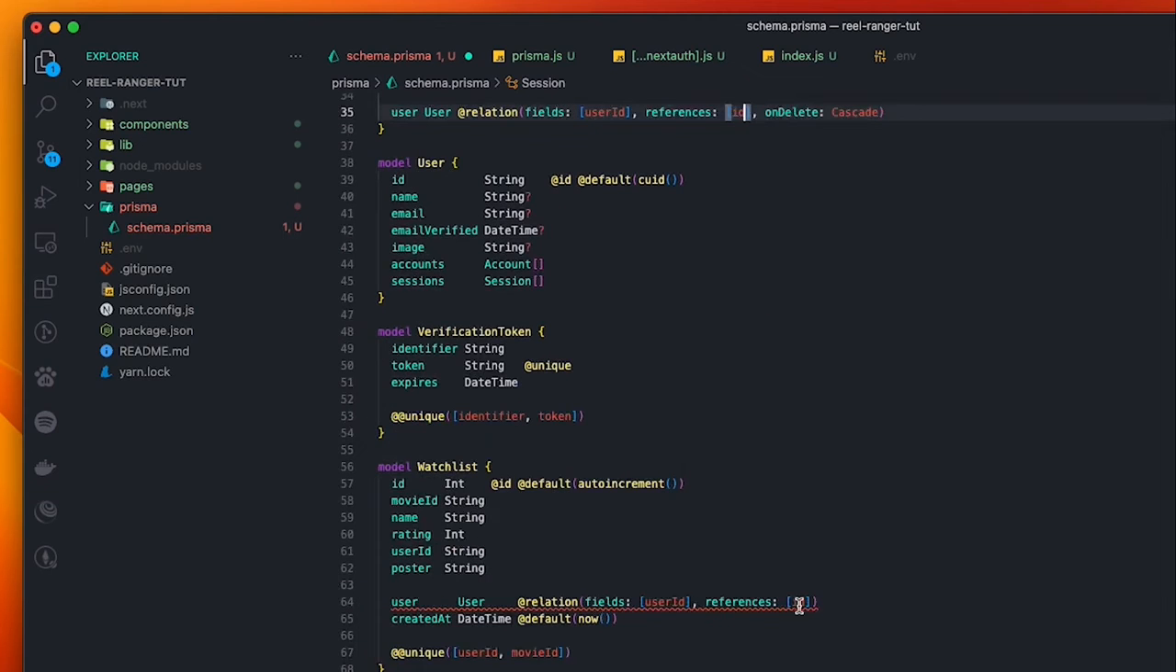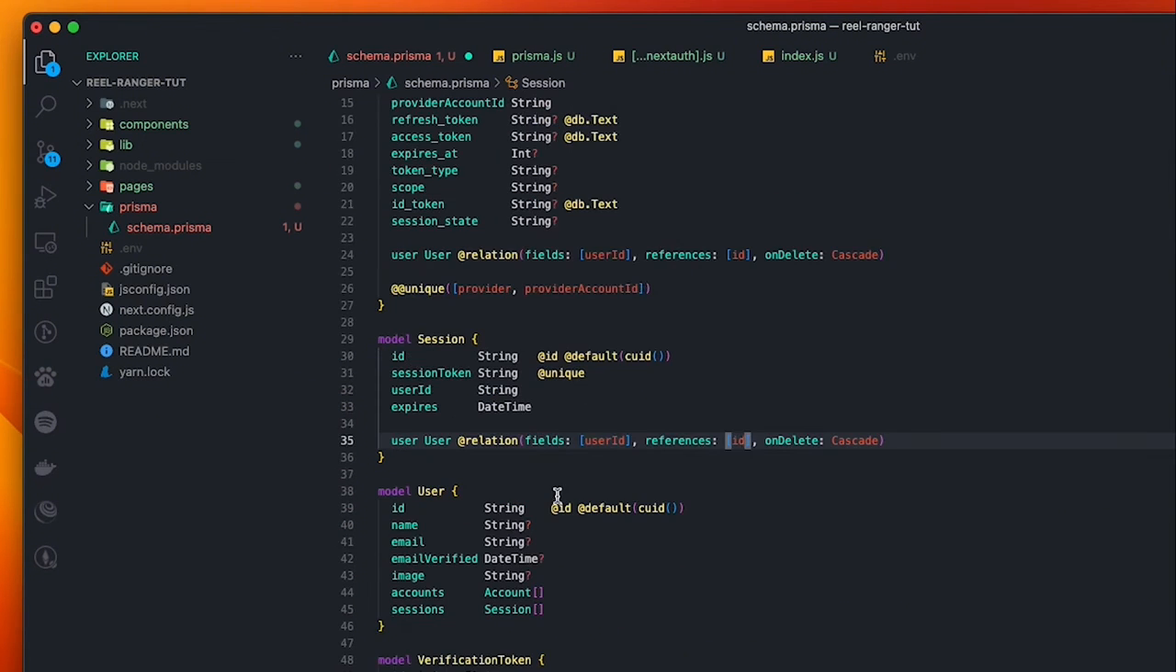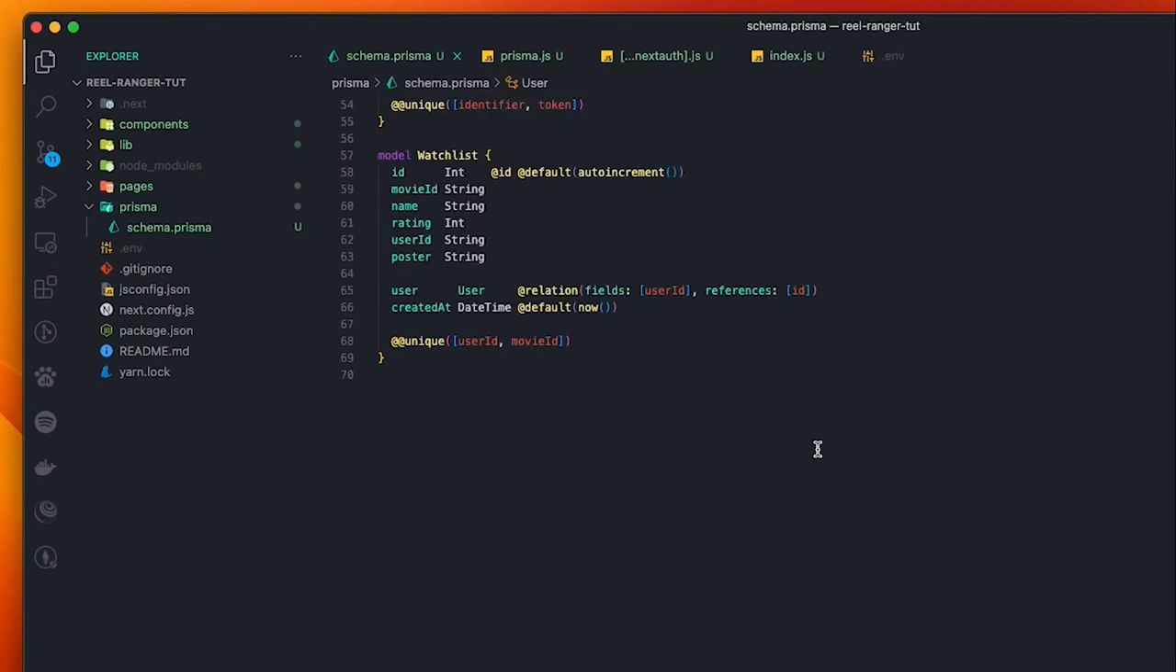Okay, we have one more here, and let's see what's wrong. Error validating user in model watchlist. The relation field user is missing an opposite. Oh, okay. So we haven't added watchlist up here. The user can have multiple accounts, multiple sessions, and multiple watchlist items. So we're going to say watchlists is going to be an array of watchlists. And we are good to go.